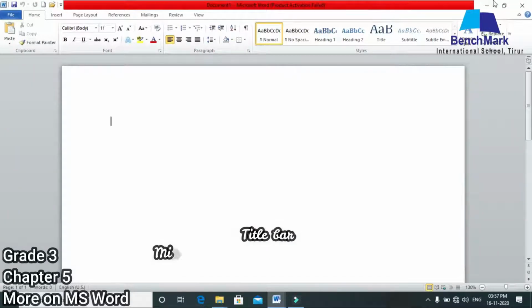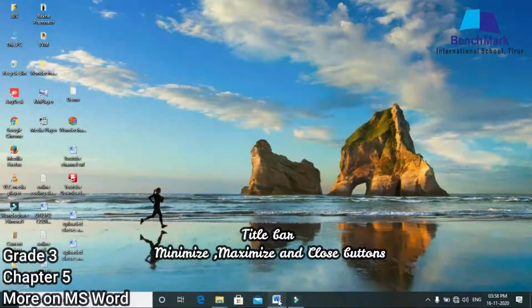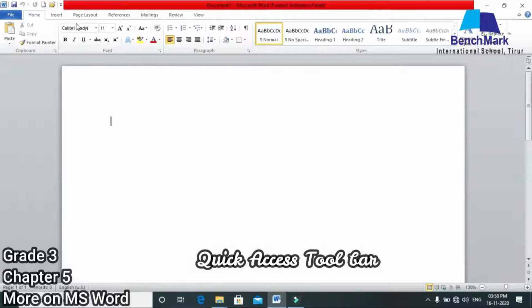Can you see this? This is the title bar, and here we have three buttons: the minimize button, maximize button, and close button. The minimize button is used to minimize your window, and if you want to maximize it, then by clicking it you can maximize it. If you want to close it, then by clicking it you can close your window. So this is the title bar and these are the buttons, and this is the quick access toolbar, which has the tools used for quick access.